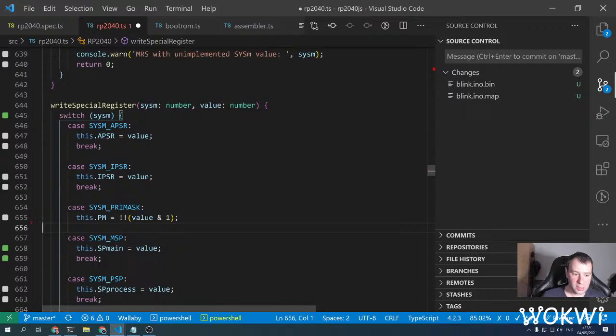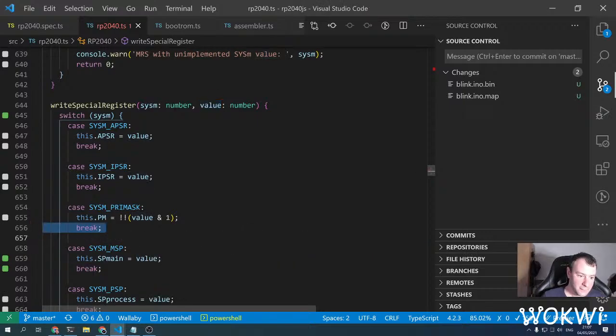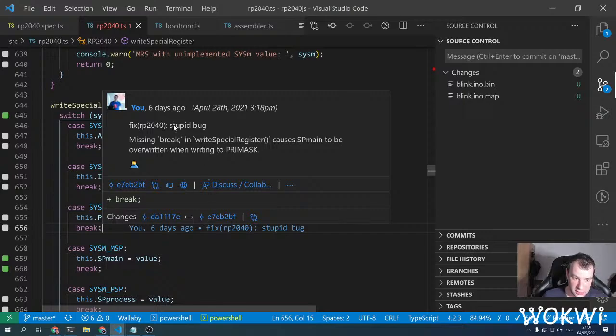And as you can see, this means that every time that you write to PRIMASK, the case will fall through and will also update the stack pointer, which is a very, very disastrous bug. So if you check the commit message, I actually said it's a stupid bug, and it's a stupid bug because this could be easily avoided, and I could have saved all the frustration last time. I spent another half an hour just chasing down this bug.